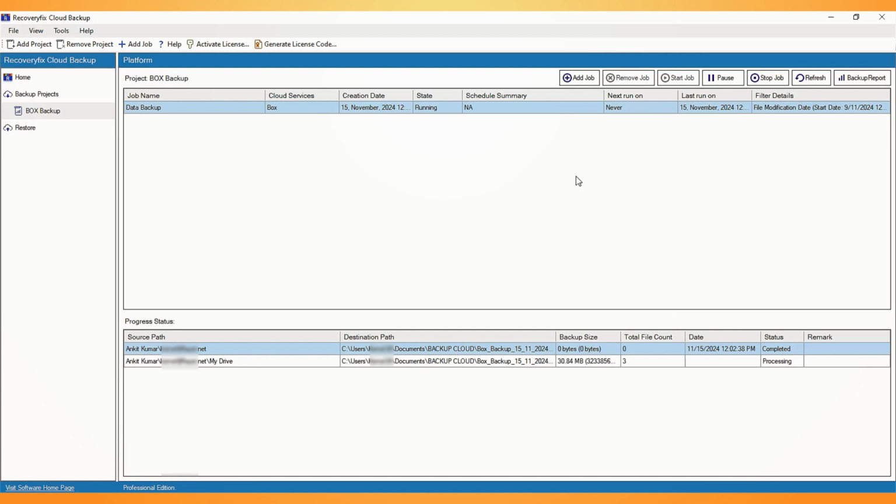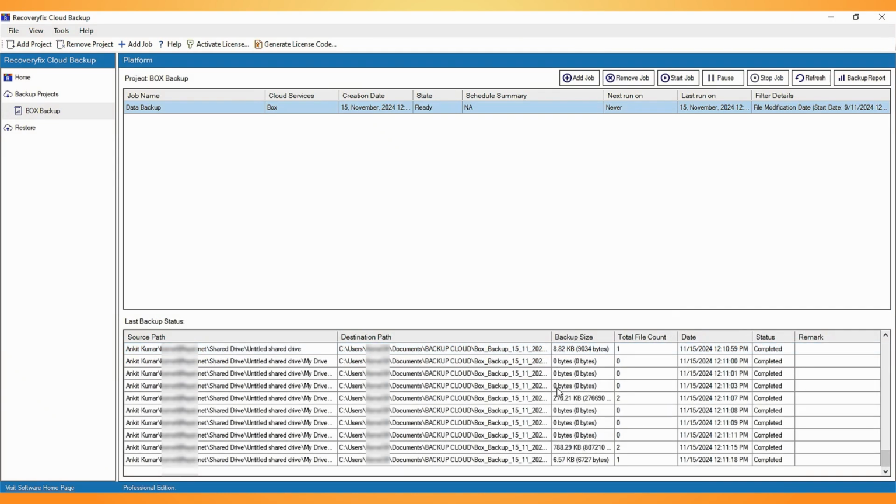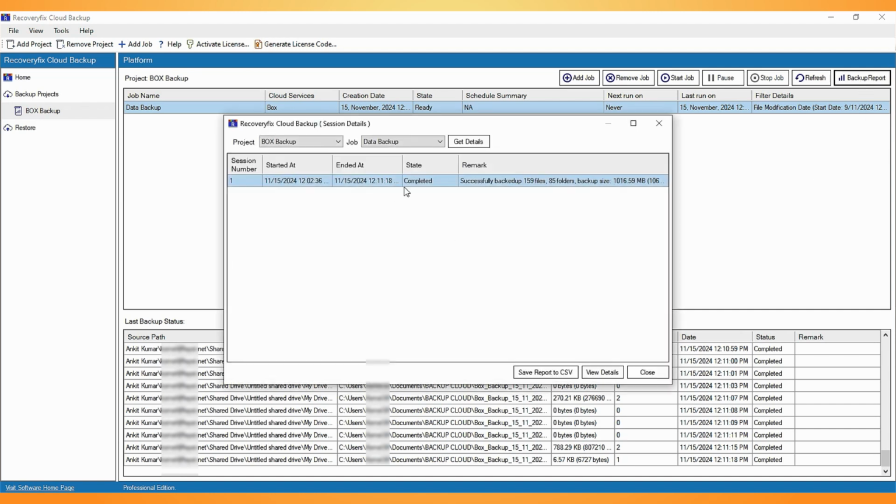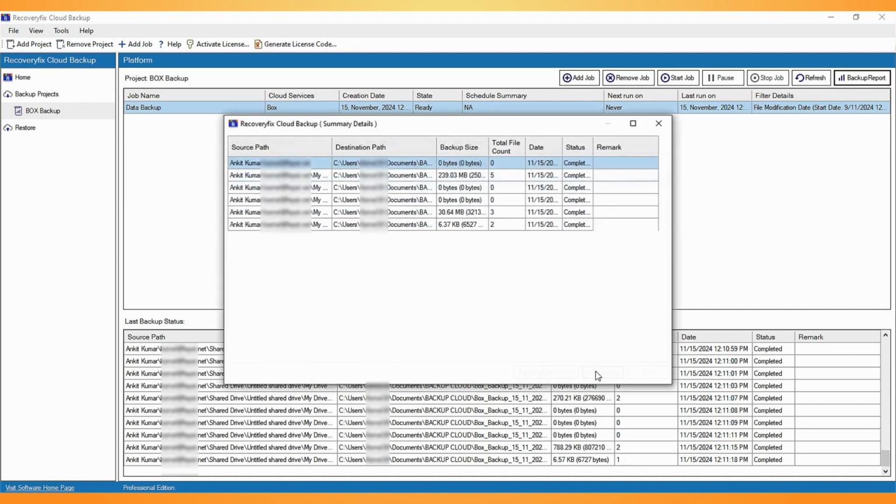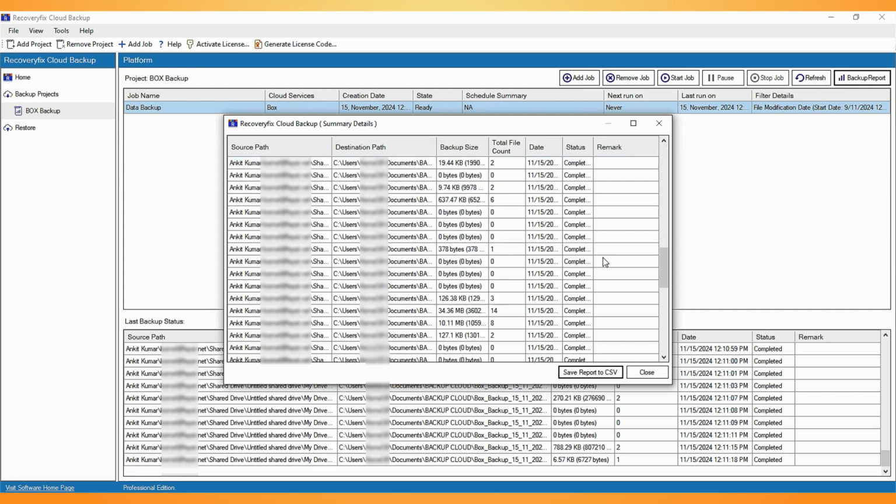Once the backup job is finished, the job status will change to Ready. To view the summary of the job, click on Backup Report, select the job, and click on View Details. A detailed summary will be displayed, showing information like source path, destination path, backup size, total file count, date, completion status, and remarks, if any. To save the report in the CSV format, click on Save Report to CSV.